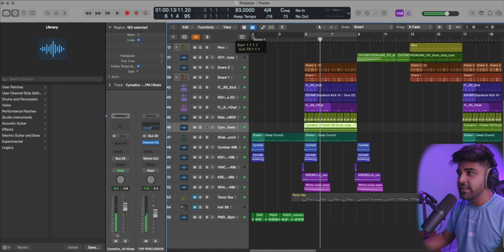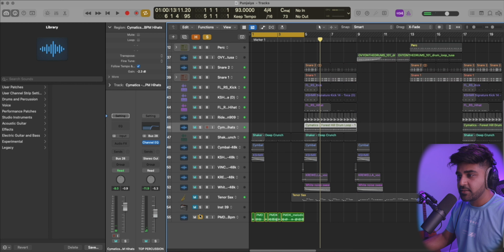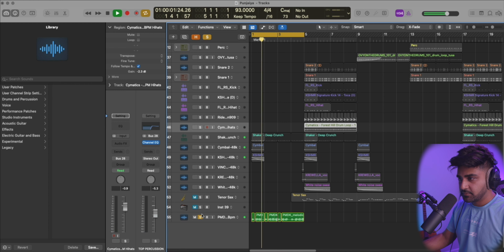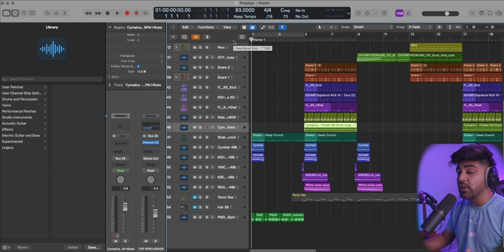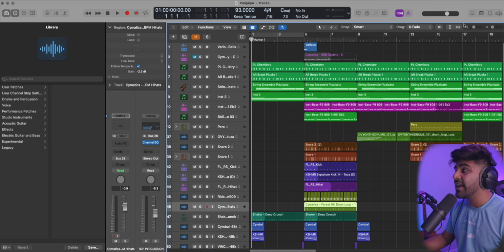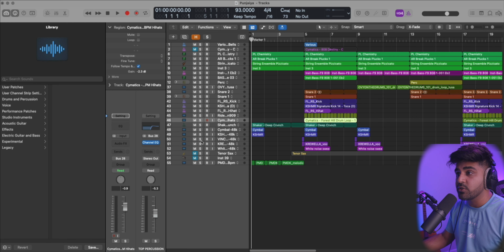And as you can see, there is a sample that I'm using from Splice. Now I chopped the sample up the way I liked it to fit in the track, and that's pretty much how this track was created.